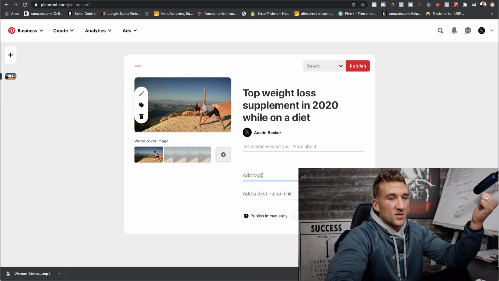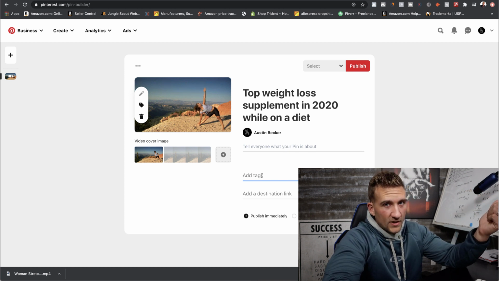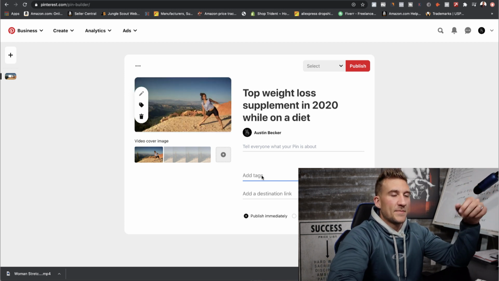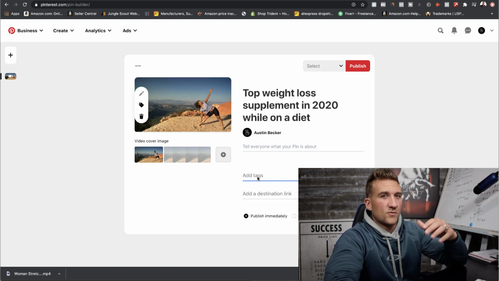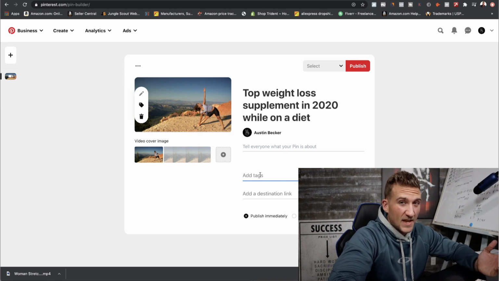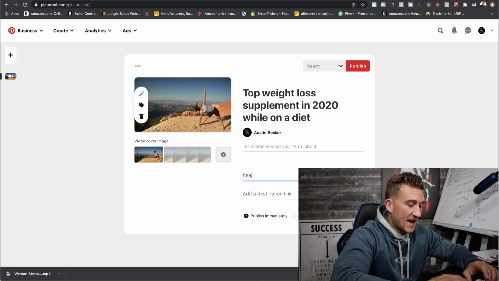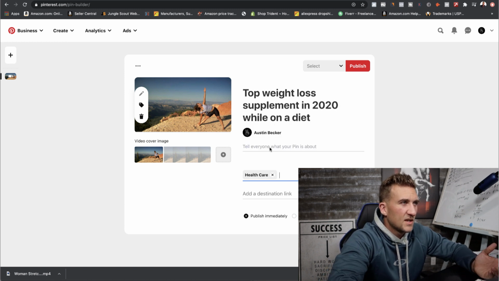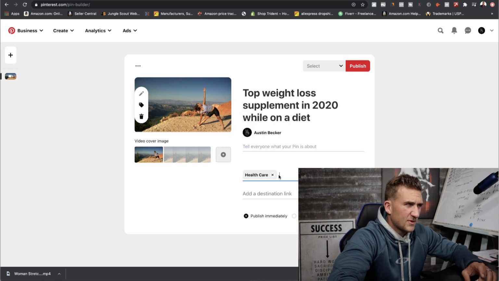If you need to find keywords, you could go to Google Keyword Planner. Just Google that, and then you could type in a keyword, and it'll give you a lot of relevant keywords. Same goes for tags. That's also a good way to find tags. You could just go in here and type like health, because we're in health and fitness. Health care. I wouldn't say health care.